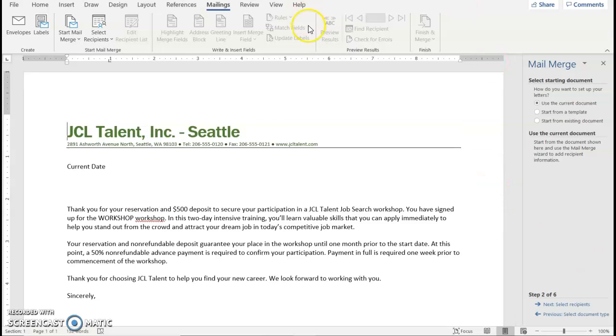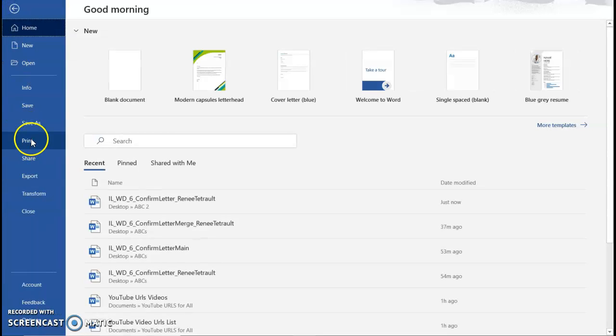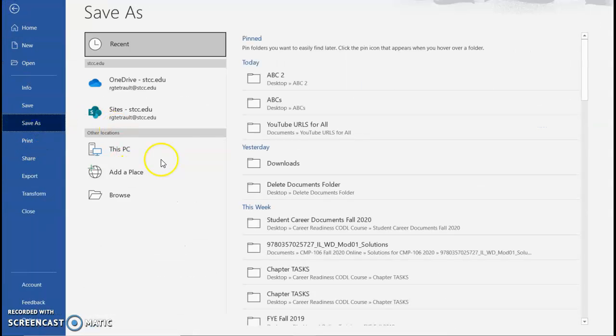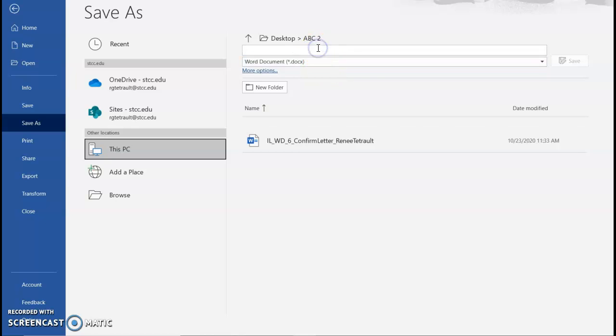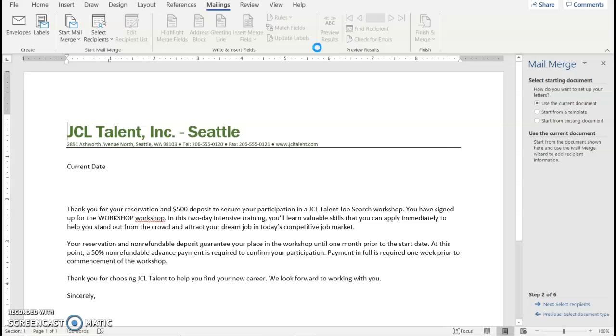So we have our confirm letter, and what we'll do now is save this, because this will be the main letter, save as, and this one will be IL underscore WD 6 underscore confirm letter main. And if you want to get into the habit of typing your name, you can at the end. Good. So you have your beginning one, and now this will be our main one when we're ready to save it.